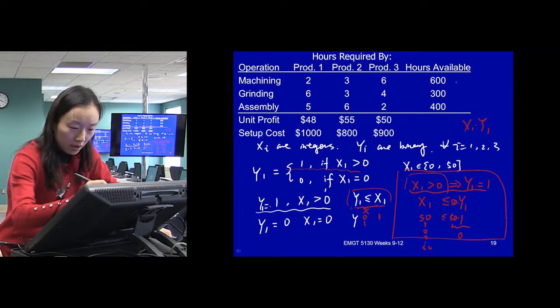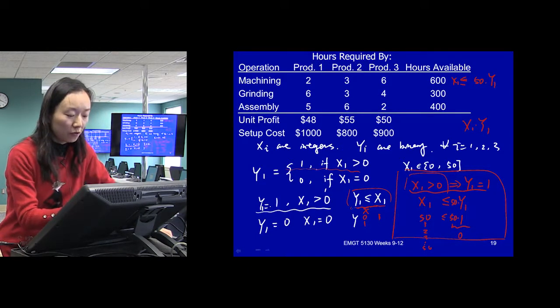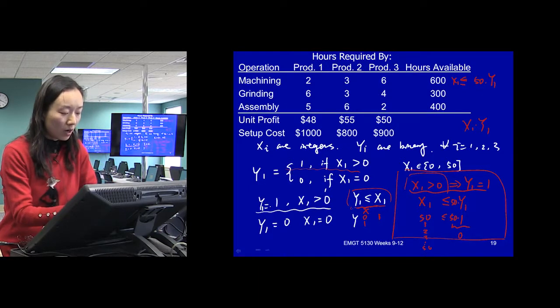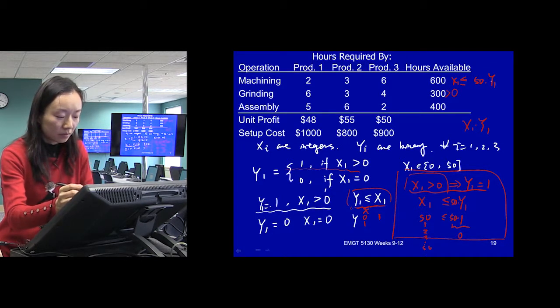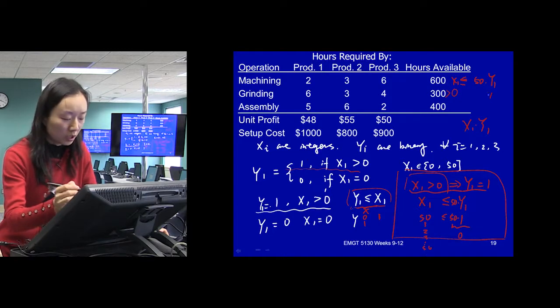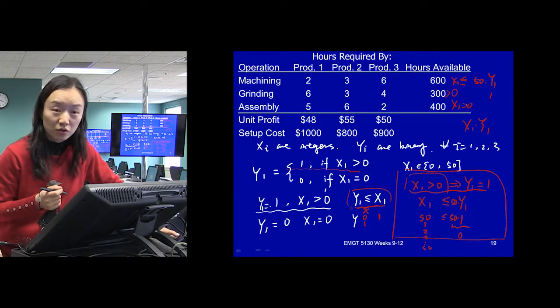Okay, so now we have x1 less than or equal to 50 times y1. So with this, think about whether it fulfills your purpose. Okay, we want that if x1 is greater than 0, so if this is greater than 0, we want our y to be equal to 1. Okay, so it worked. And if our x1 is 0, what happens with this constraint? If x1 is 0, with this constraint, what happens?